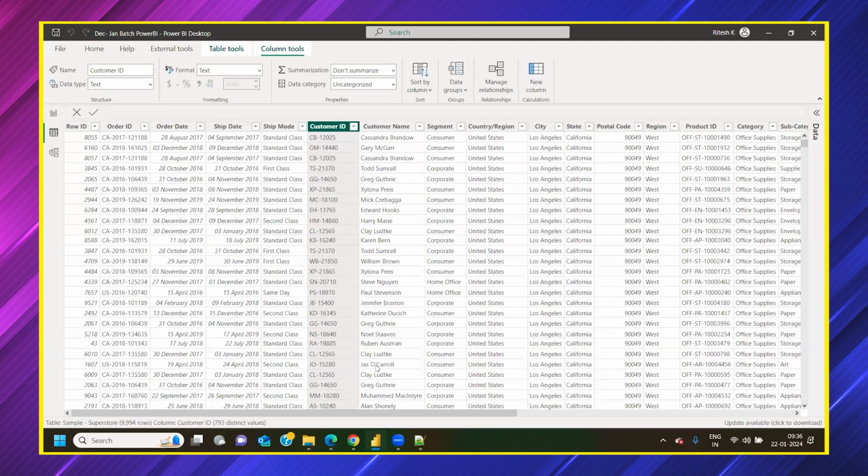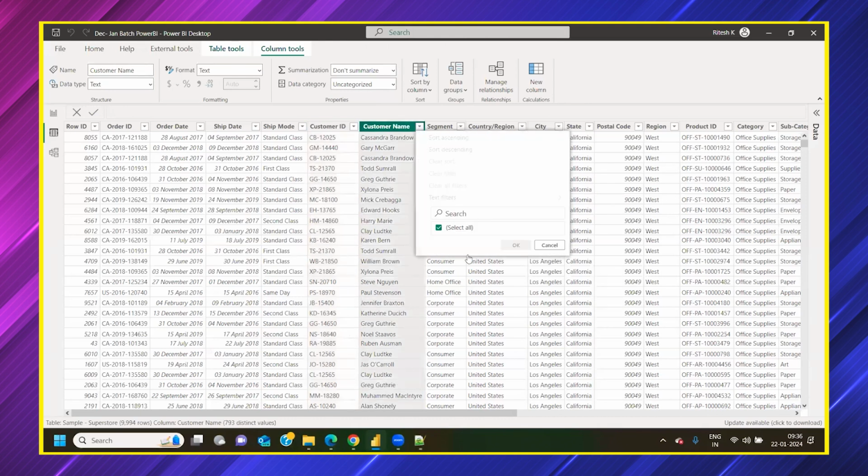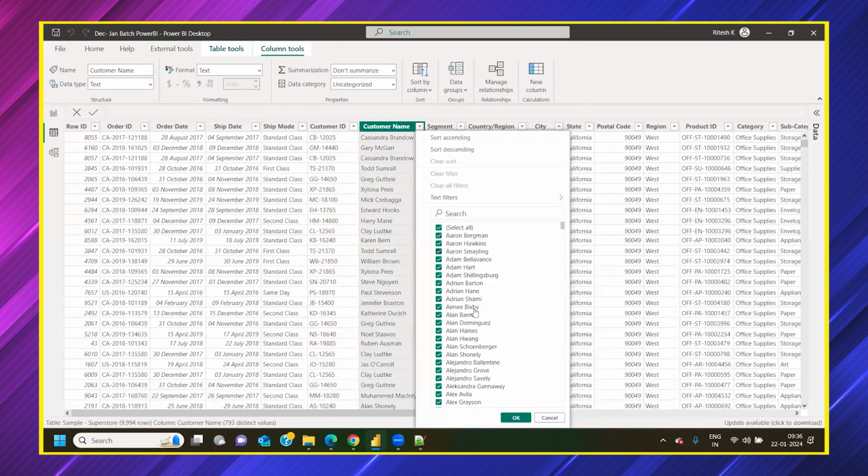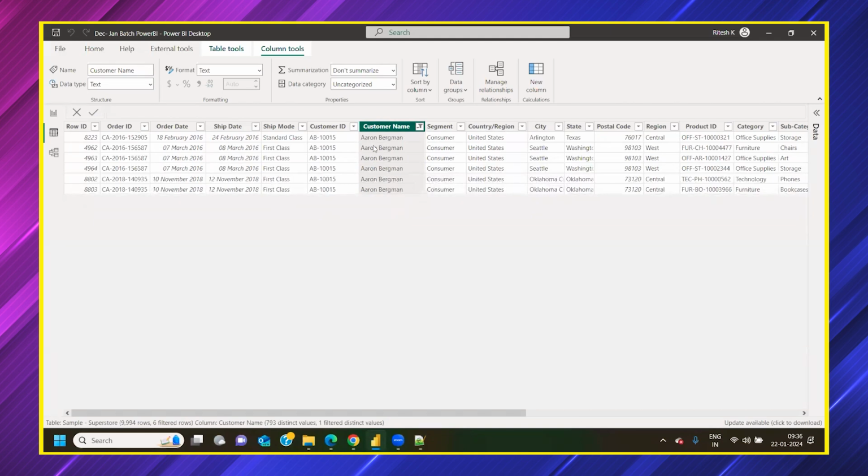Now, if the same customer is purchasing multiple products, what I will do is go to customer name. I'll maximize this option. I'll get this drop down. I'll uncheck all the options. I'll check some random customer name. Let us see if he has purchased multiple products or not. I click on his name. See, the same person has purchased multiple products. That is the reason his customer ID is repeated.